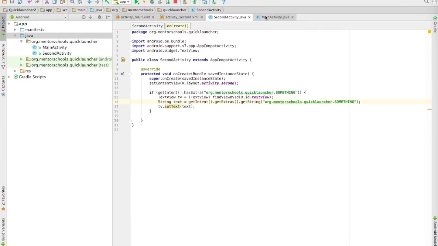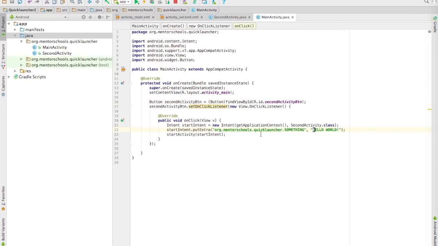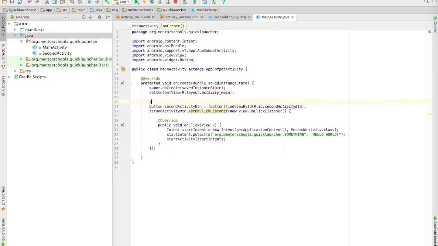So just to show you where that hello world came from, it came from here. We put some extra information in our intent, sent it on over. All right, so now this is an example of how to launch another activity within our own app. So let me put in a little comment up here. Attempts to launch an activity within our own app.